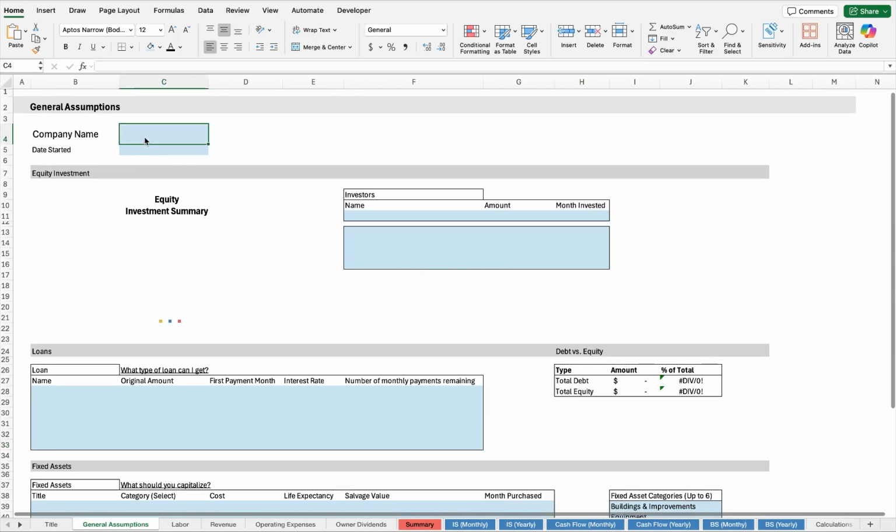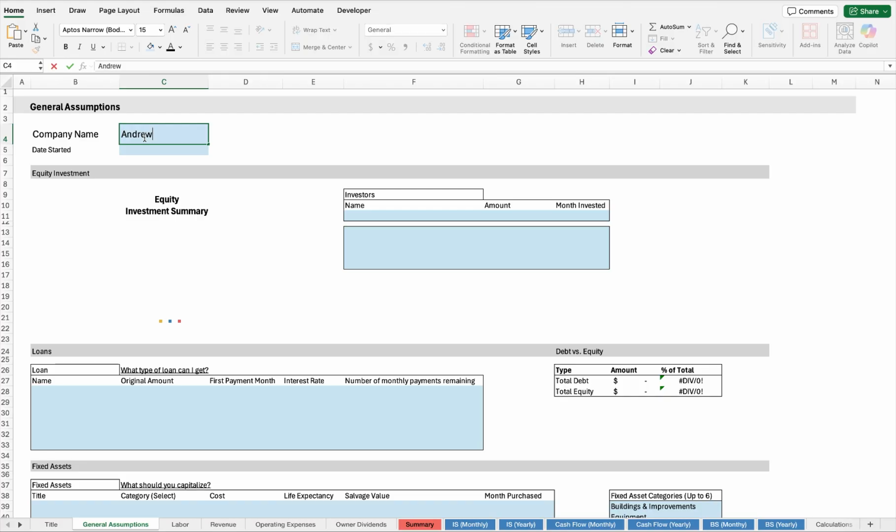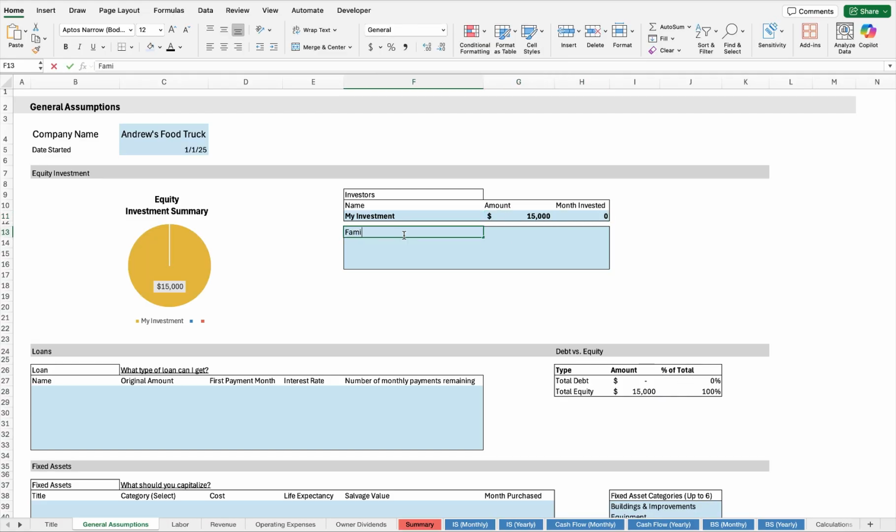Okay, let's jump on in here, starting out on the General Assumptions tab. Up here, you'll want to enter the name of your business and the date you plan on starting. After that, go down and enter your investment as well as any other people investing in the business. Just enter the name, the amount, and the month invested in. In this example, I'll be putting in my own money as well as getting an investment from my family.